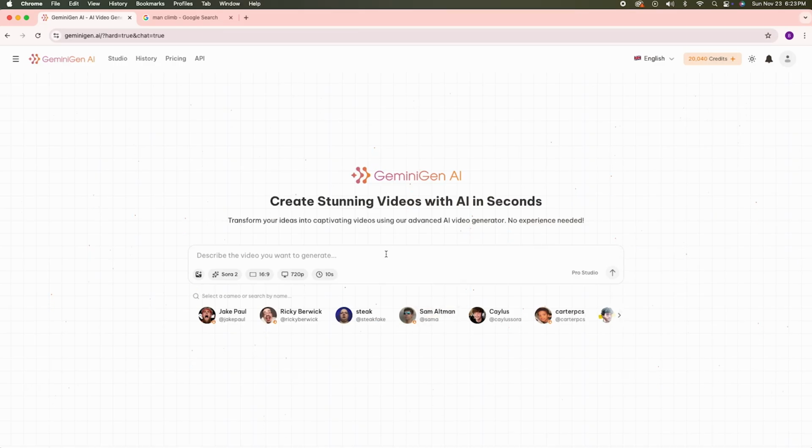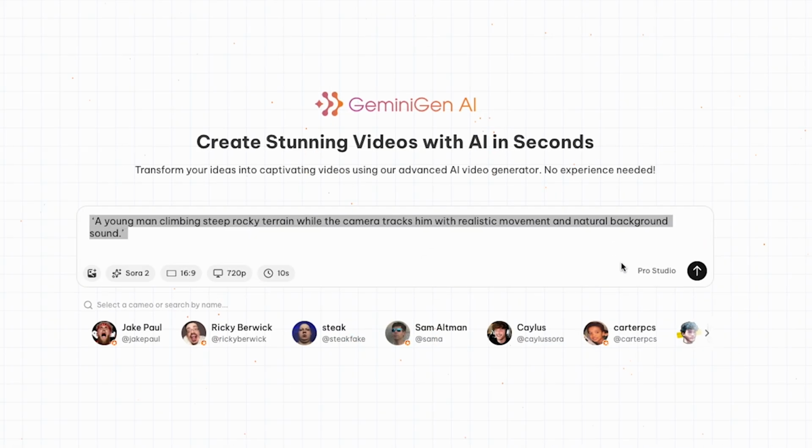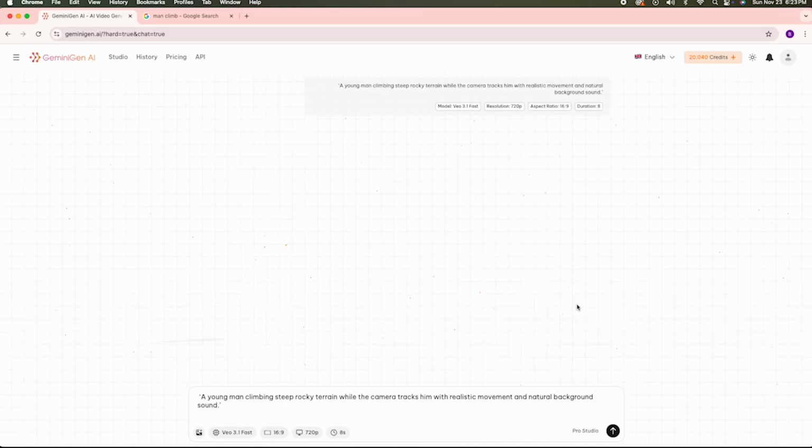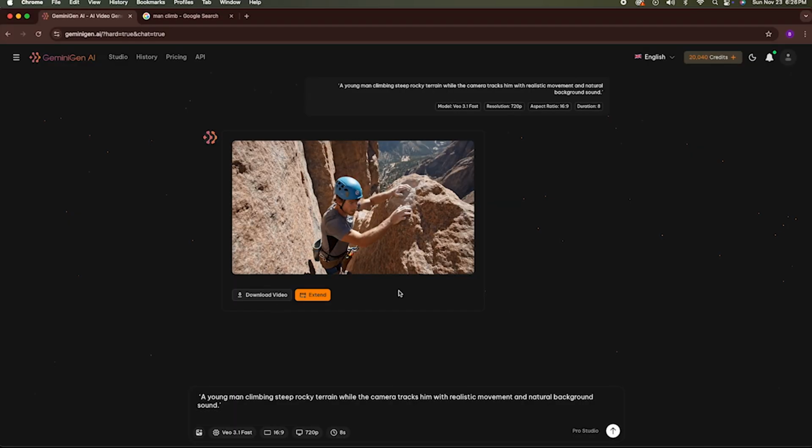Imagine I simply type a prompt like, a young man climbing steep, rocky terrain, while the camera tracks him with realistic movement and natural background sound. That's it. And this tool instantly creates a full cinematic sequence, just like the one you saw.